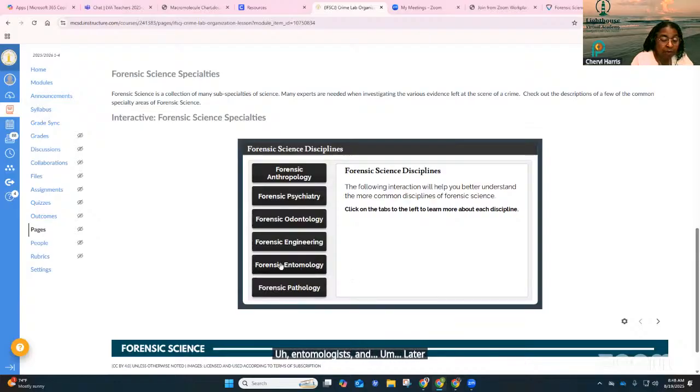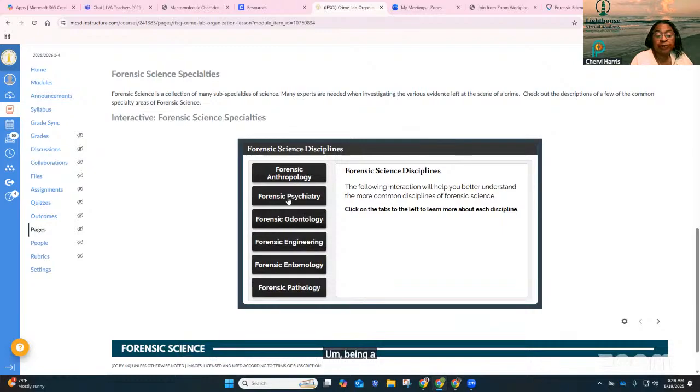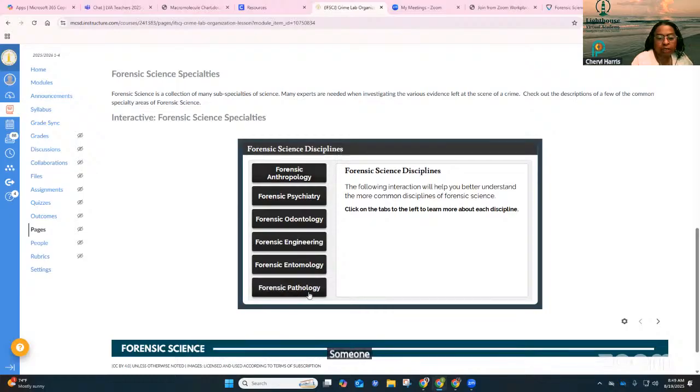Later on, we'll talk about why knowing the bugs at the scene is important. I don't know that engineering would be so good. Being a dentist might be good. Psychiatry, knowing the psyche of the person who committed the crime. And since we don't have bones at the scene, I don't know that a forensic anthropologist would be necessary. So I would stick with someone who's looking at the blood or looking at bone or teeth structure or something like that. But those are some of the careers that you can look at.